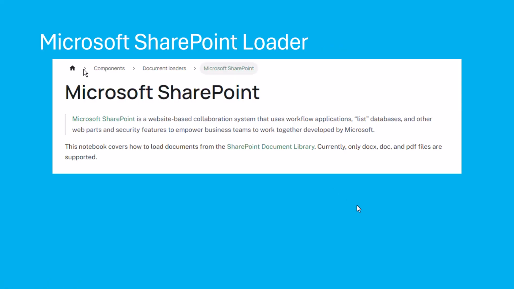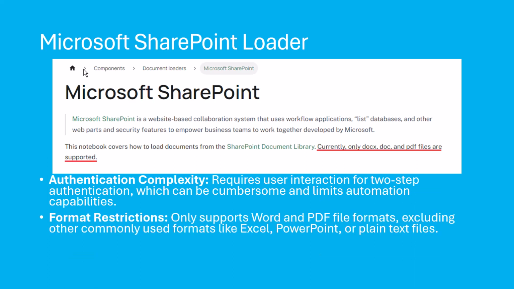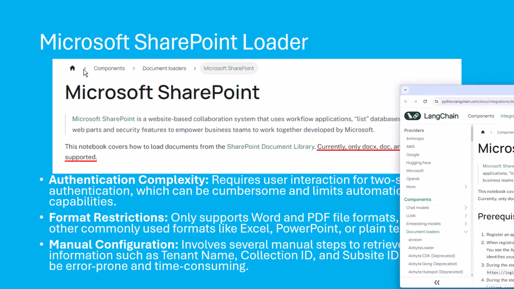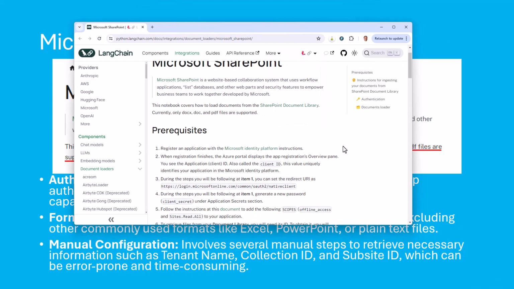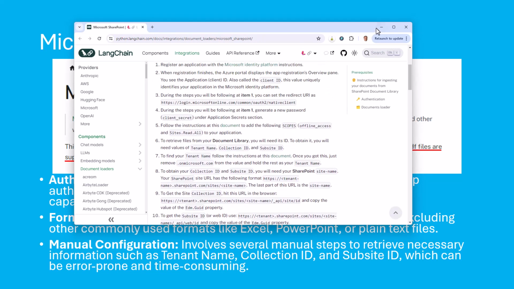To solve this, LangChain created a SharePoint loader. The problem is that it requires user interaction for a two-step authentication. It has format restrictions. It currently only supports Word and PDF files. And it requires a manual configuration to retrieve the tenant name, the collection ID, and the subsite ID. If you visit the LangChain's website on the SharePoint loader, you'll see that there's a few steps to get it working. So I'm going to try and simplify this in this video.